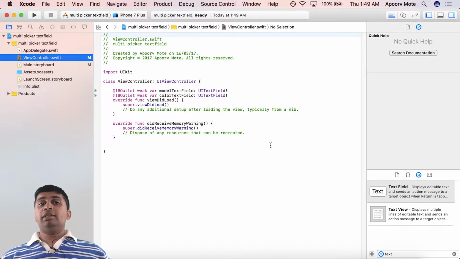Now I'm going to write the exact same code that I wrote in the previous Xcode project, but I'm going to make a small change, and I'll explain that small change to you.